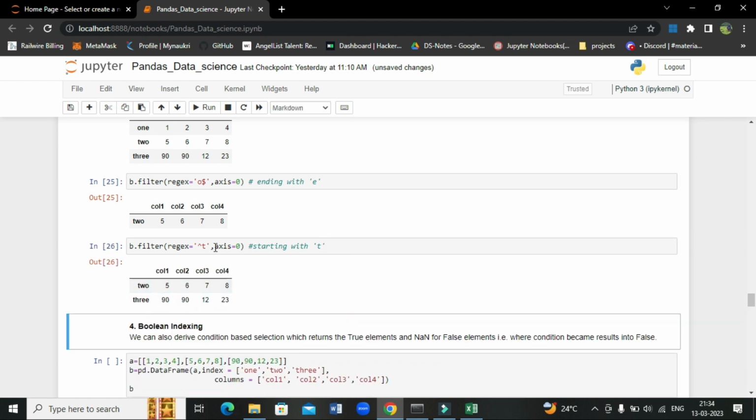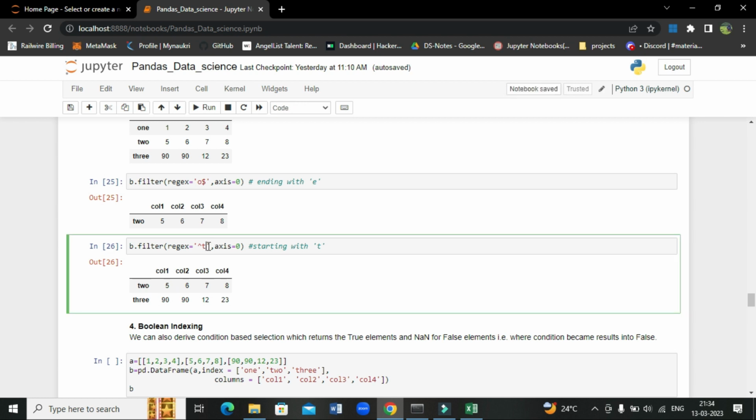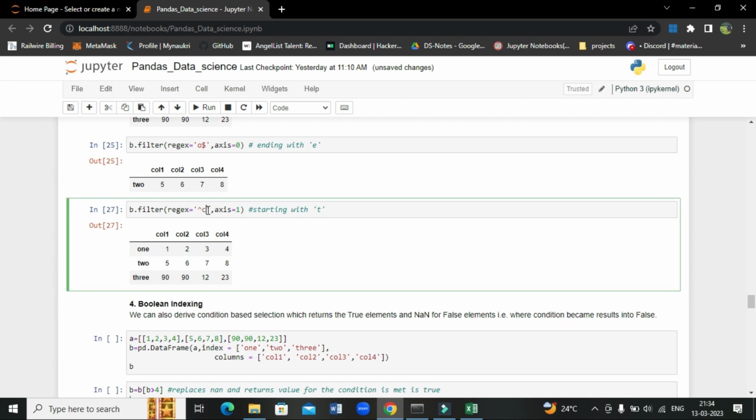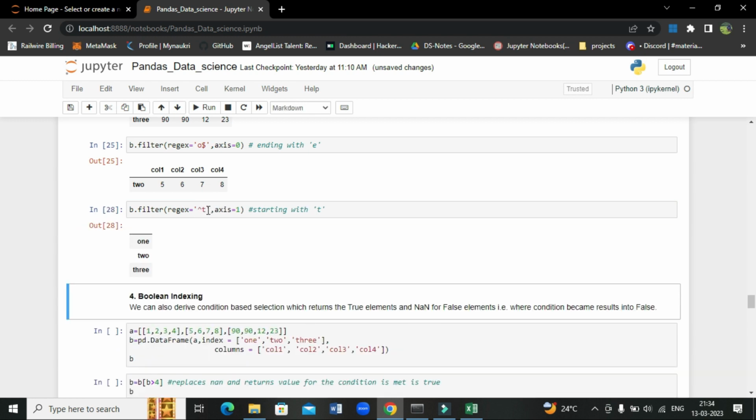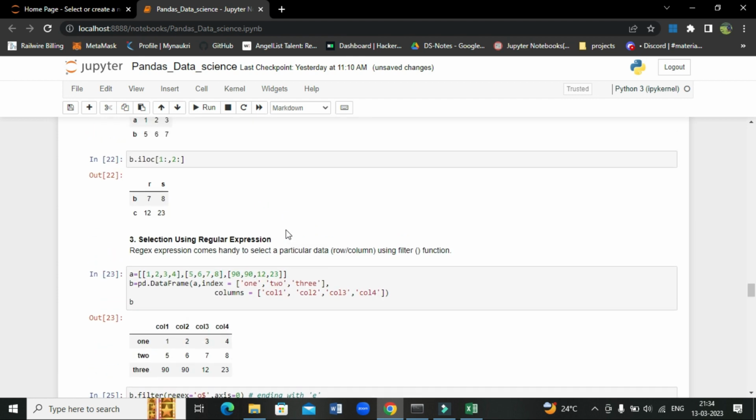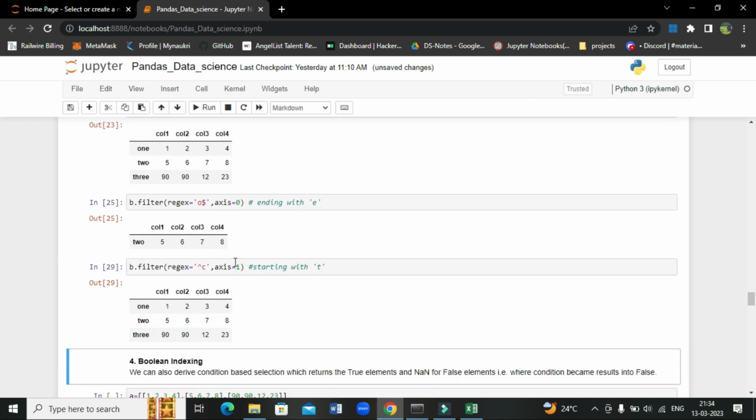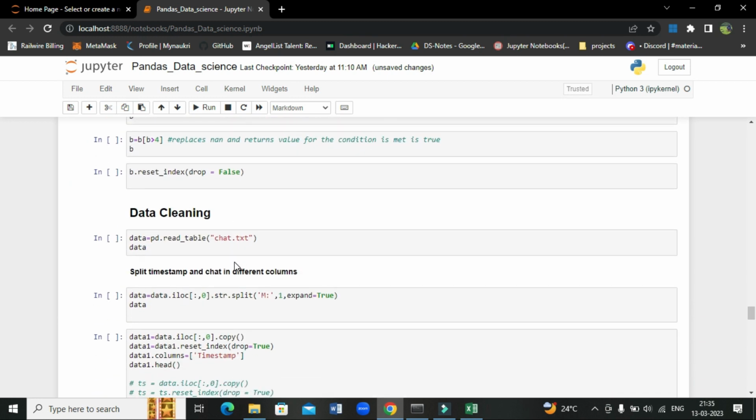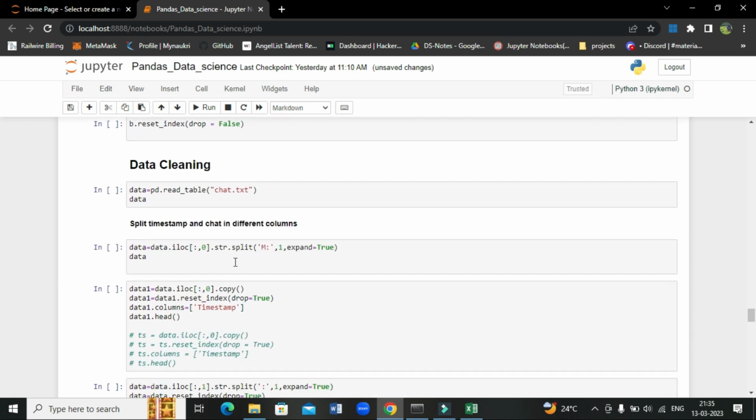But if I give starting with c here, and if I give axis 1, then I should get all the values, because axis 1 considers the columns, and they are starting with c. If I give starting with t, then it will give nothing. Okay, so this is the working of regex. You can have a look at it and get some hands-on practice, then you will get a better understanding. Okay, so the next concept is data cleaning.